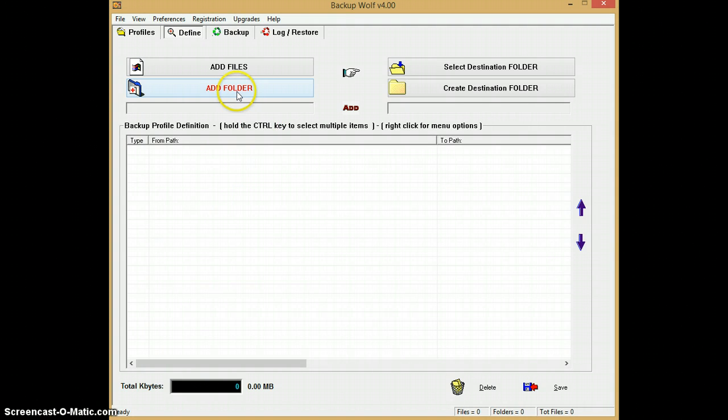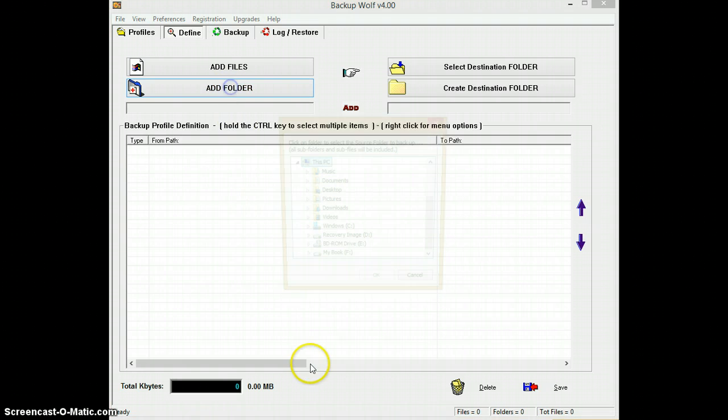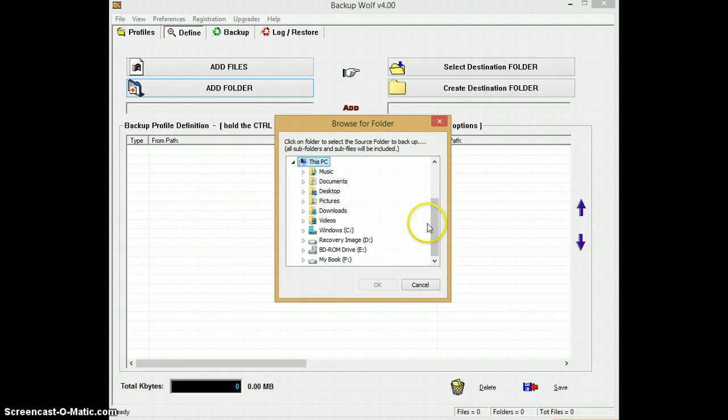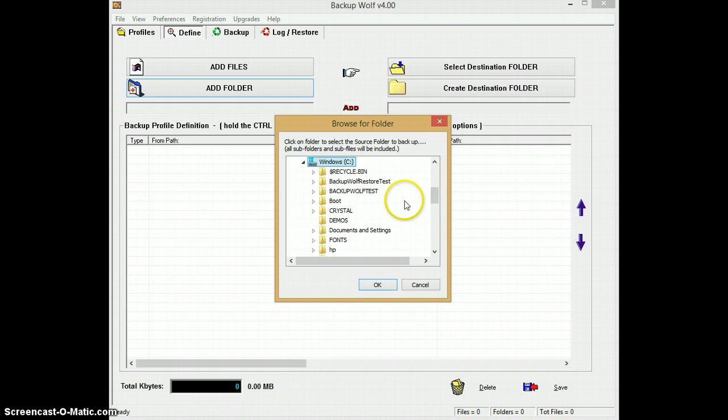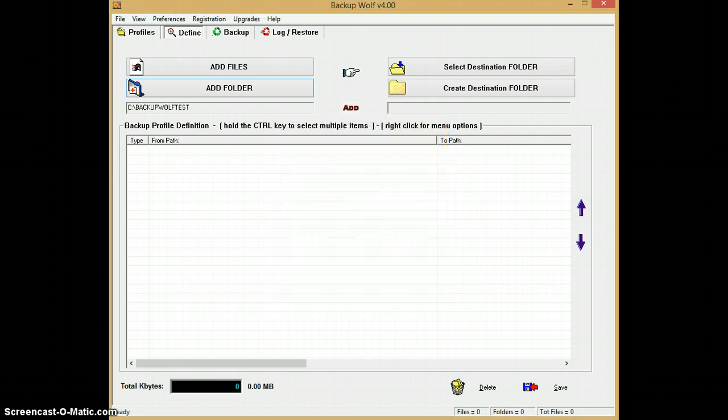So we'll go ahead and select the folder for this backup profile. So you just click on the Add Folder button. And it opens up a little File Explorer screen here, and I have a folder I'm going to use as a test. So you just double click on what you want to open up as far as drives. In this case, we'll select this Backup Wolf test folder, click OK.